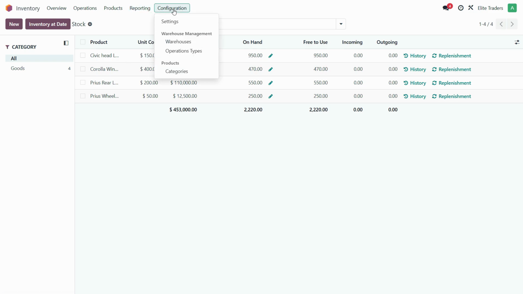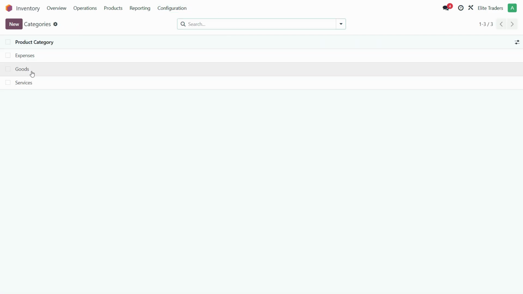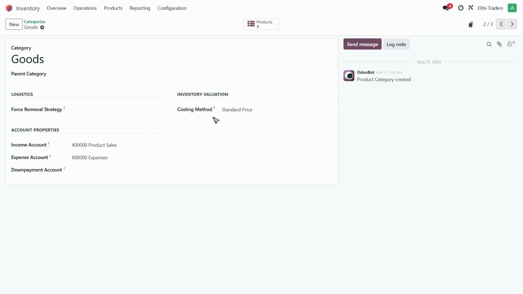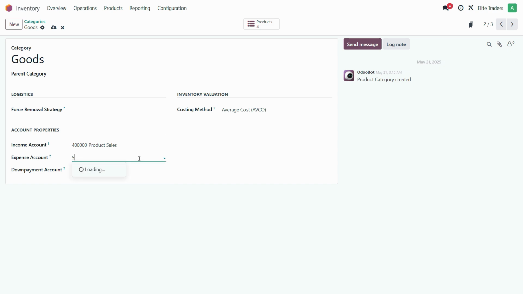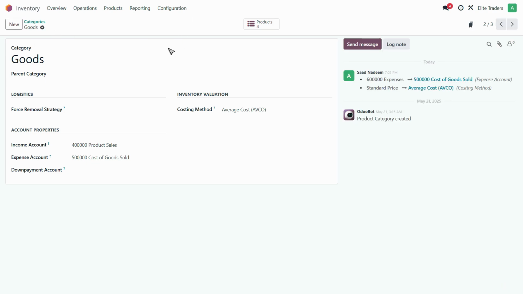in the movement. One more thing, if we click on the configuration and we click on the categories and we click on goods, you can mention or adjust all the costing methods in future as well. So we want to set it to average costing, and the income account goes to products and sales, and the expense account goes to expenses here. So it's your choice if you want to put it to cost of goods sold. Down payment account is not set, so I'll not set it as well. Click on save manually, and that's how you can adjust that.